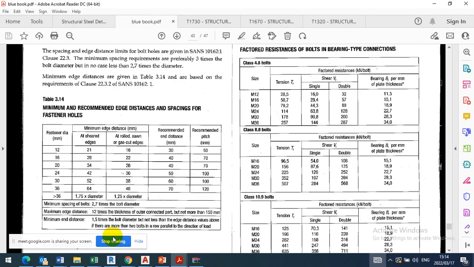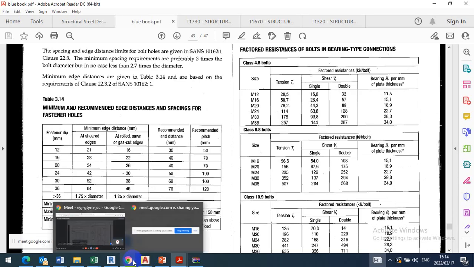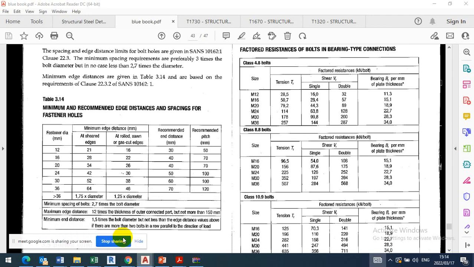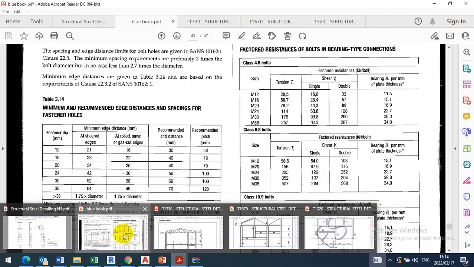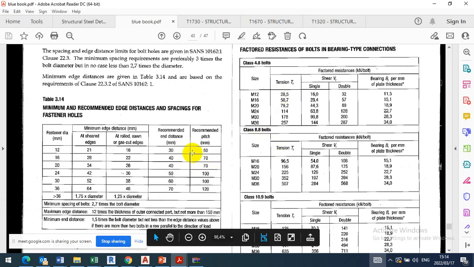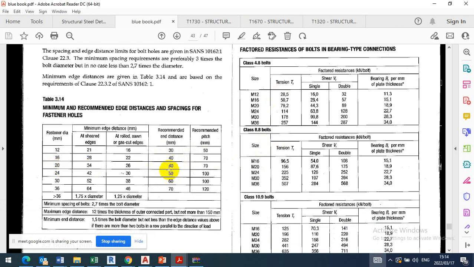When we go to the blue book with that 203 by 133 beam, the steel is supposed to use not 30, because he's using M20. M20 minimum is 40. You can go to 45 or 50 edge distance, end distance. It's fine, because you are not less than the minimum. But not less than 40. That's what you are supposed to do. Then 70 is minimum. You can go to 80 or 100 or 120, as long as you don't go less than 70 pitch, center to center.